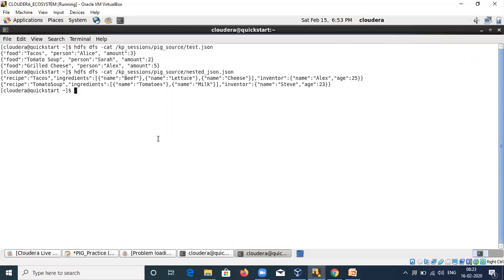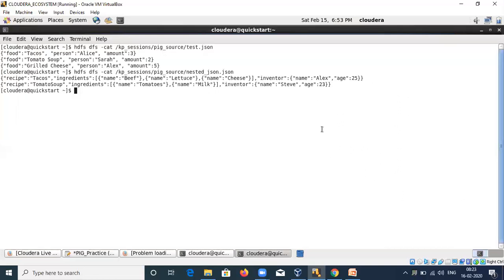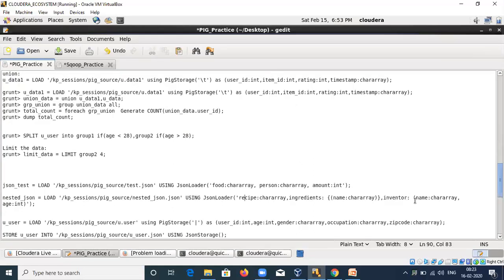Now if you want to deal with this kind of data, you see here the syntax: you have to specify the name of the column chararray, and then ingredients, and then one more bag you need to open and specify name chararray, and then comma, inventory, the other one, name and chararray age. If you go back and see, inventory is a new column. Inside this you have one more, so you have to open the bracket again here. Recipe is a different column, and inside recipe you have one more sub attribute.